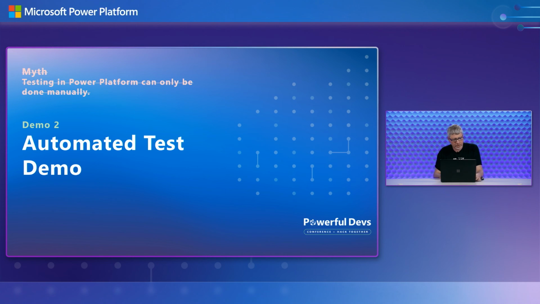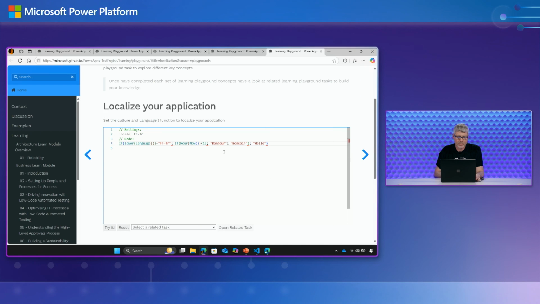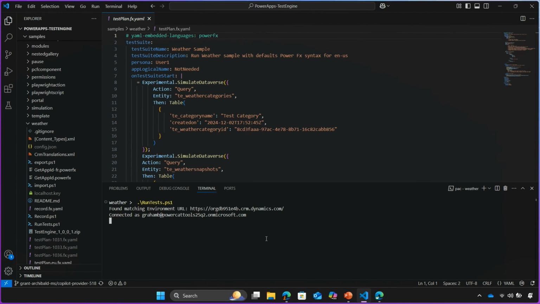So I'll escape out of this, come back here, and we'll get out of PowerPoint again. Okay, and this time we're just going to open up Visual Studio Code. I've got a weather sample here, and I'm just going to hit run tests on this. So this is going to connect to my environment. I've already authenticated to this environment. I've got my credentials set up for it. So it's got my credentials. It's already done multi-factor authentication.